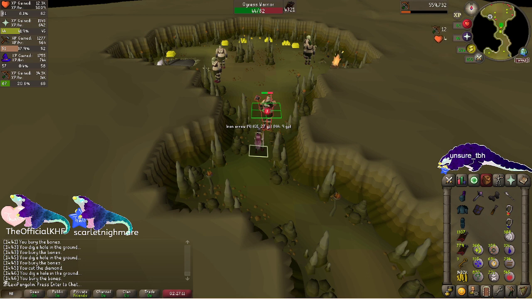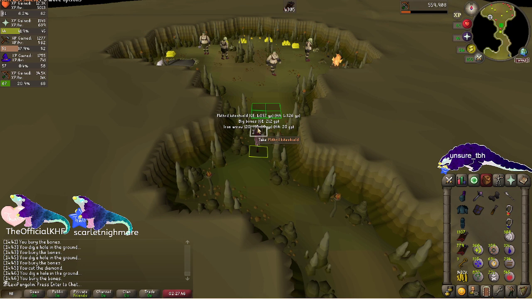The Wilderness Diary is mildly terrifying. What are the requirements for all of the Wilderness Diary? I would need 85 mining, 90 smithing, 85 fishing, 90 cooking, 75 firemaking, 75 woodcutting, 83 slayer, 96 magic, 84 thieving, 60 agility, 60 strength. And that's it. I'd also have to do a bunch of quests.